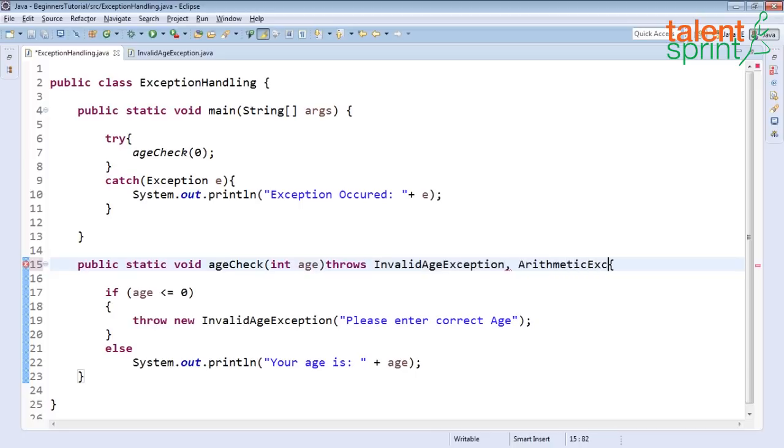ArithmeticException, right? So if your method can throw more than one type of exception, you give all those exceptions in the method declaration like this.